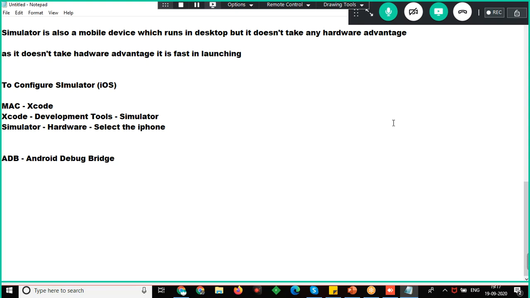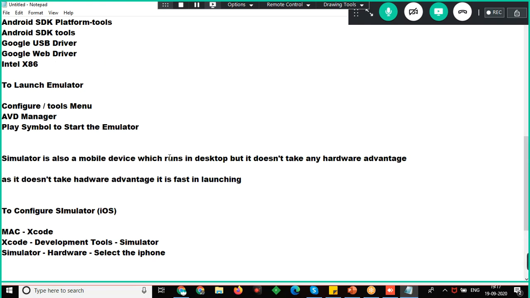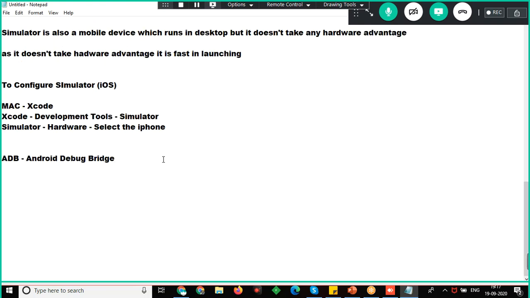Okay, fine. So welcome guys. In today's session, we are going to learn what ADB is. ADB means Android Debug Bridge.